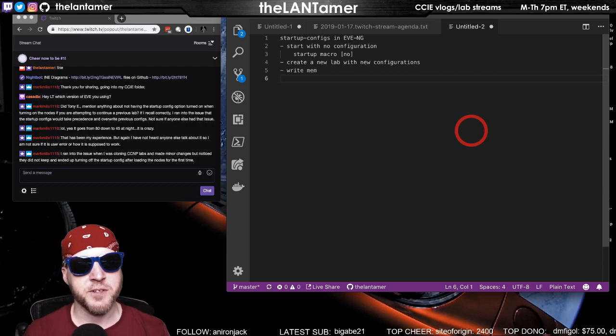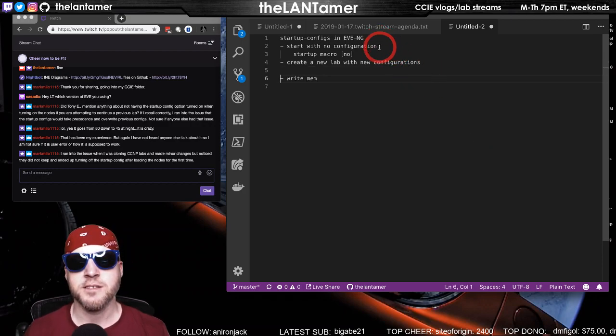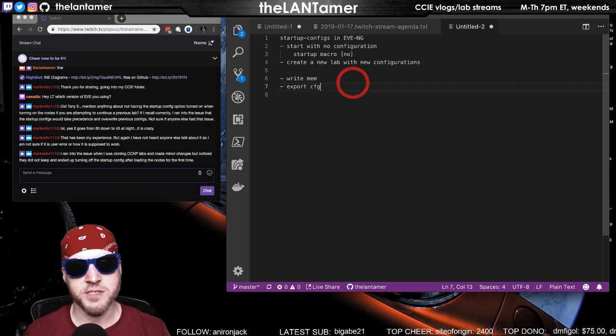All right, here's what happened. If you do write mem, and you probably know this already, Marmilo, if you do write mem and you shut down the lab and you bring it back up, it's going to go back to no configuration, because in EVE-NG, after you write mem, what do you have to do? You have to export configs.